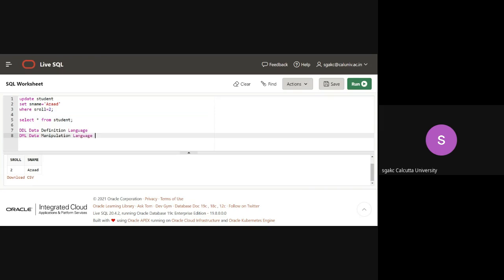Data manipulation language has four things. One is select, another is insert, then you have got update, and you have got delete. And here we have so far only understood create. So we have seen create table. There are various other things we can create.